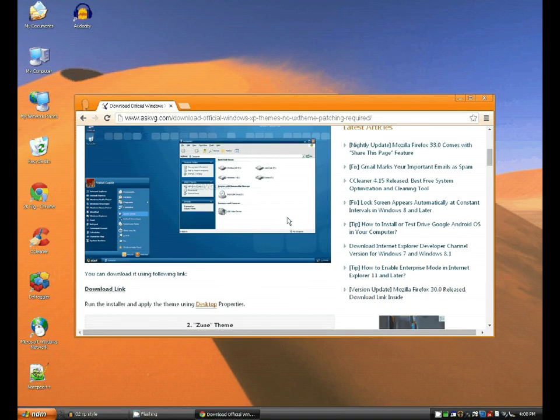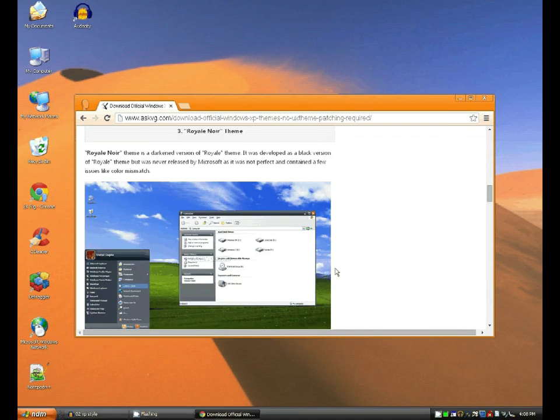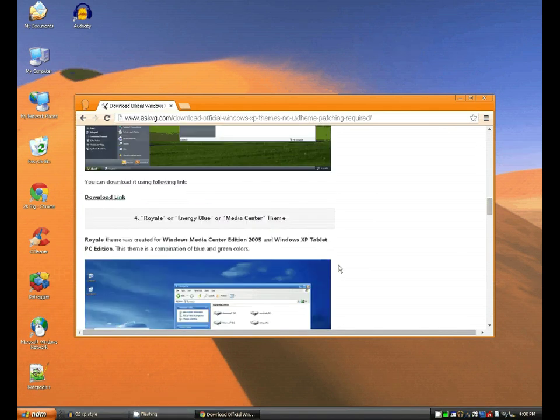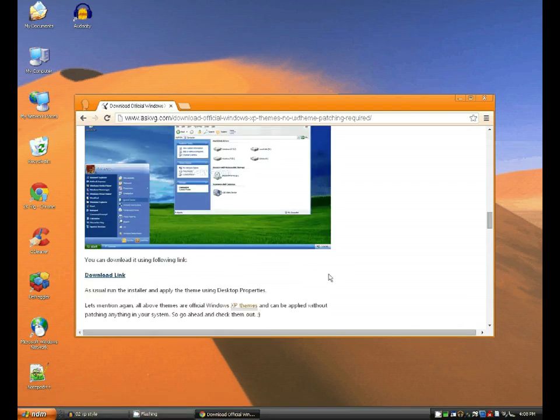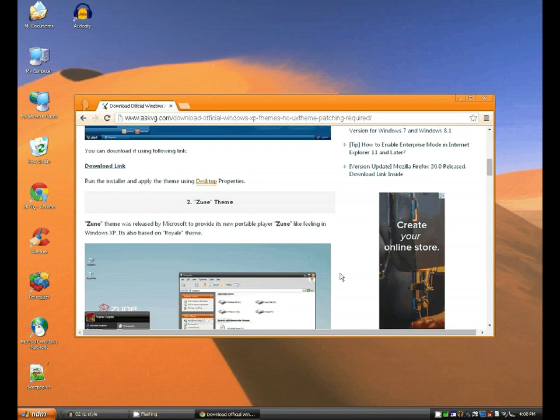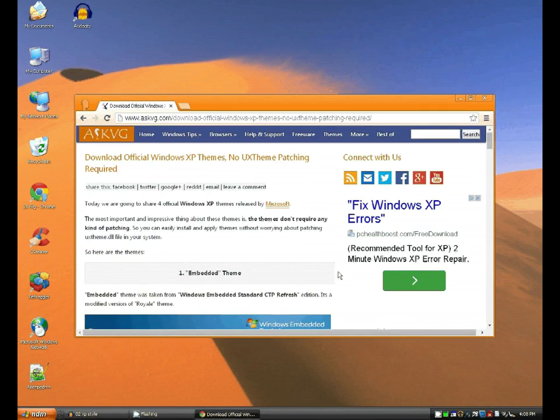Embedded theme, download link, Zune theme, download link, Royale Noir, pardon me, download link, Royale/EnergyBlue/MediaCenter, all the same thing, and he has a download link there too. They all look nice, they all feel nice. My favorite of them all is Zune, with some background customization. So, there you go, making XP look awesome. I'll post this link in the description.